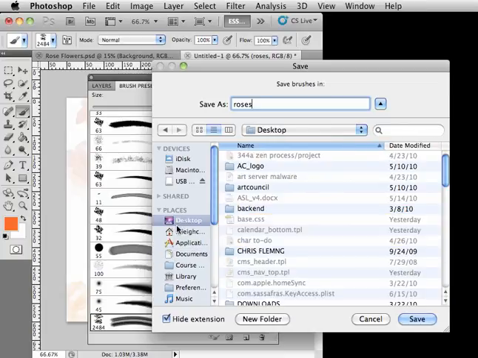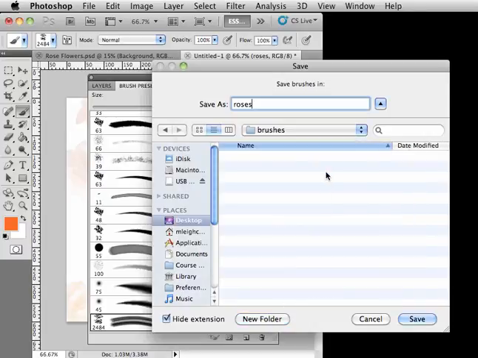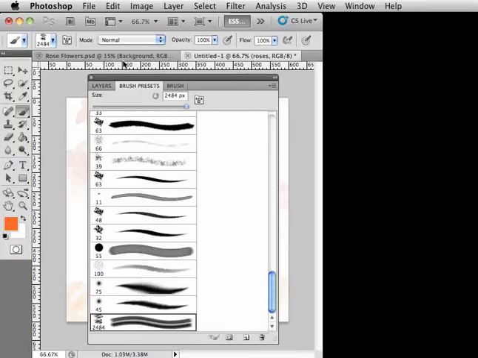Okay, and so we'll just go ahead and send it to our desktop, and we'll create a new folder on the desktop, and we'll call it Brushes. Okay, and then we'll just go ahead and save it. Alright, so now it's saved. Let's go ahead and find it on our desktop.